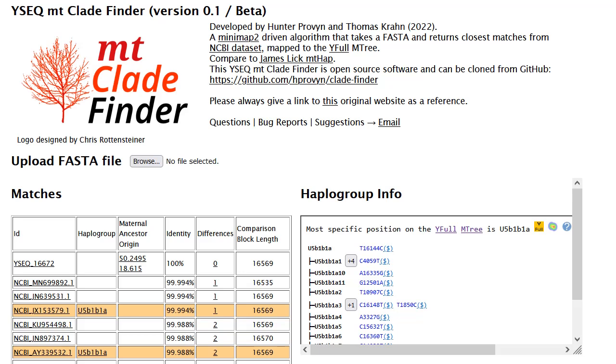YSEQ customers now show up as matches in mtClade Finder. You'll only see matches who have joined a public group on YSEQ. On the left, you can see at the top here, some of the matches start with the word YSEQ, and then others start with NCBI. So we have two different data sets right now.